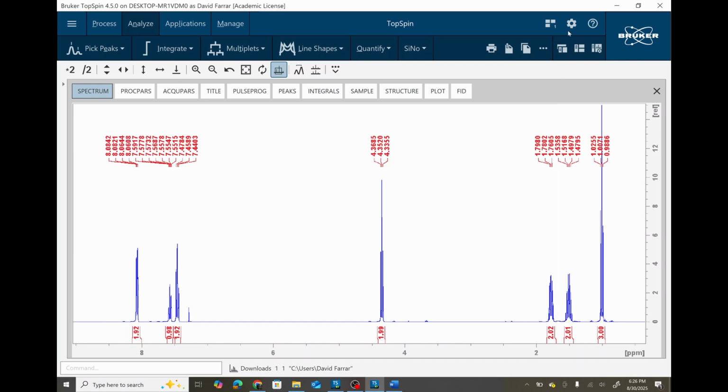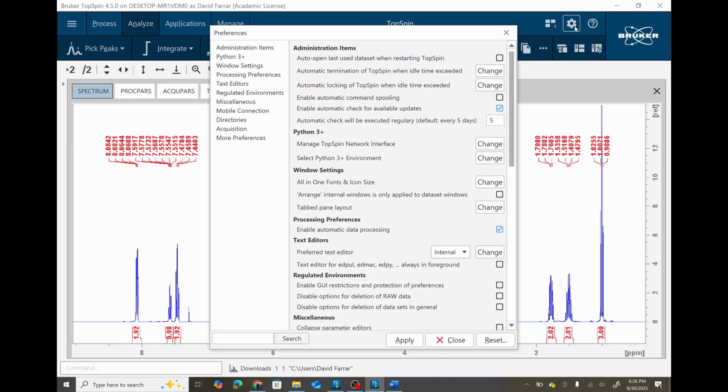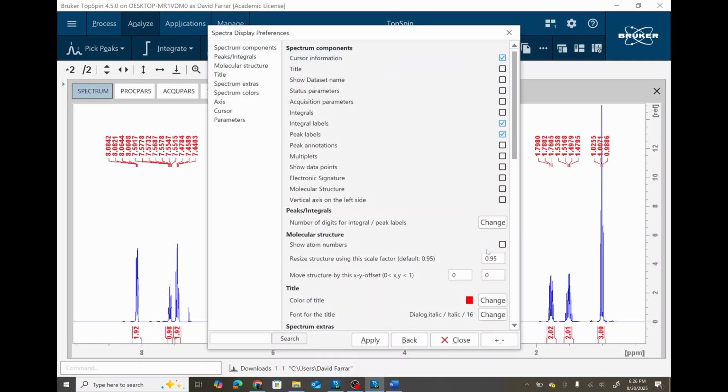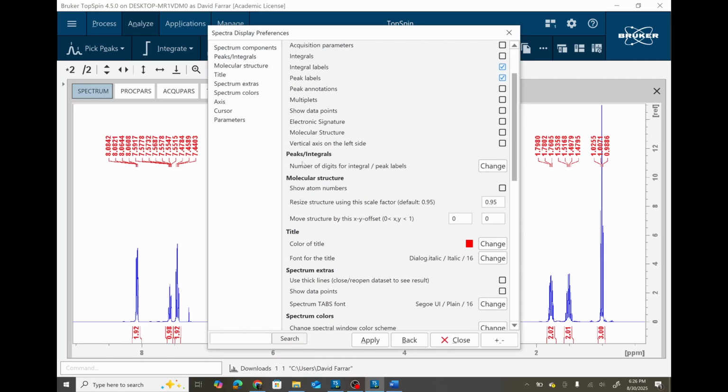If you don't have the shifts and the integrations with a good number of decimal points, you can adjust that by going to this icon here. It looks like a gear wheel. This is the settings. Click on that, and you'll notice we have a long list. Here we have more preferences. We click on that. It's down here at the bottom. Spectra display preferences. We want to change those. And here we can go to peaks and integrals.